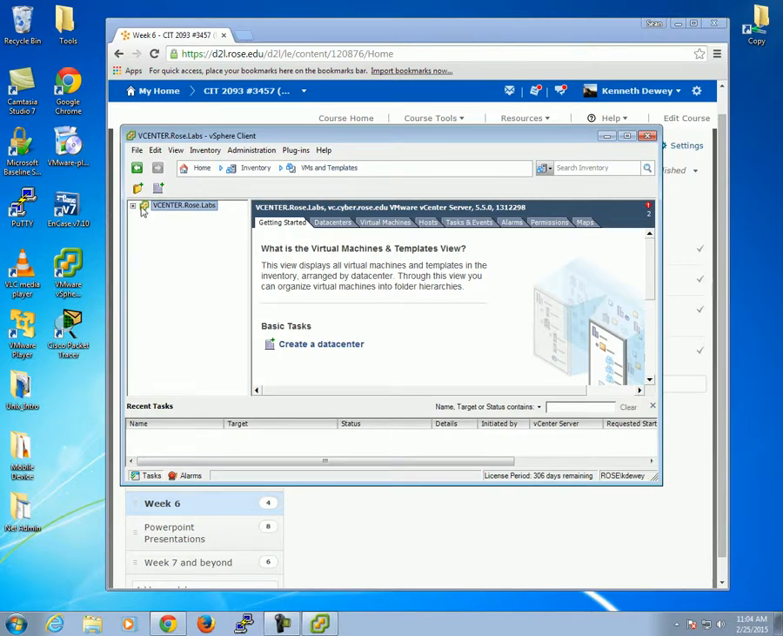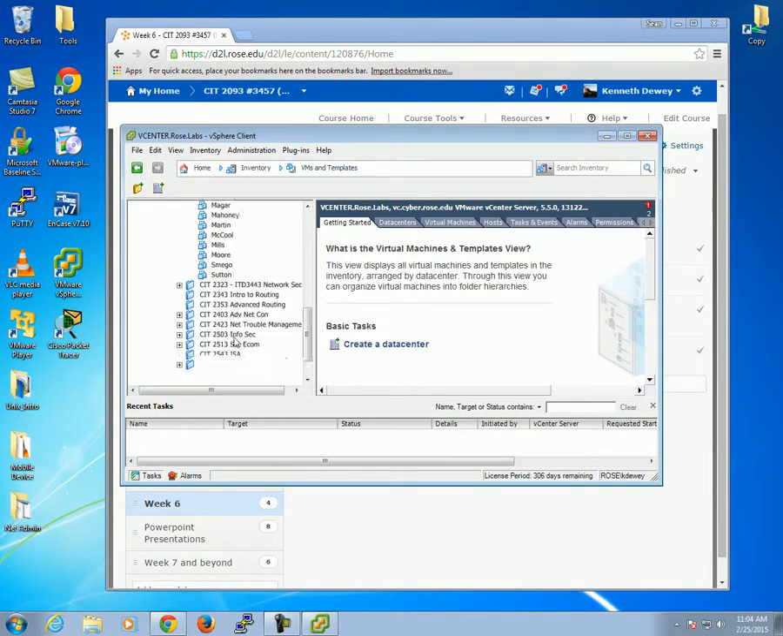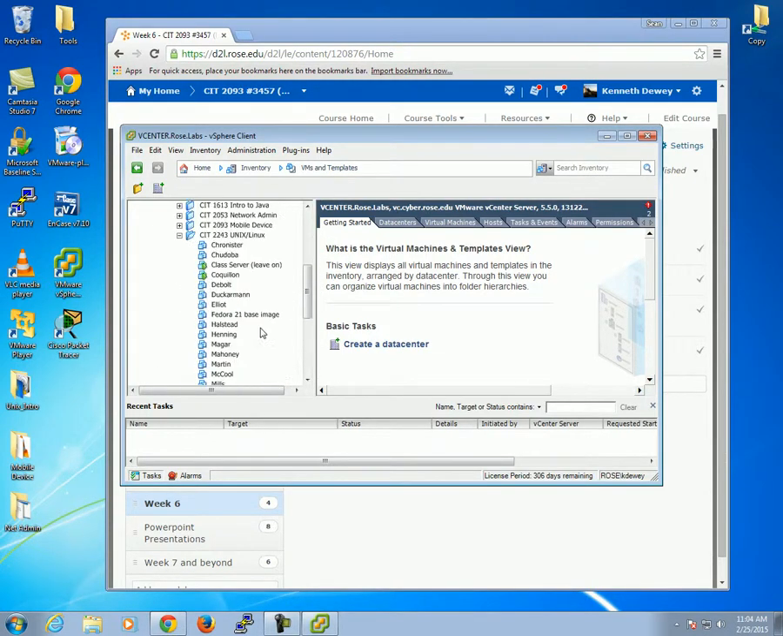So when you connect to it, just start expanding the pluses. You'll see Rose Labs. You won't see all this stuff, but you will see schools. And then you'll see Rose State, and underneath there you'll see the mobile. See the mobile, where's that? There it is, mobile device, okay? And inside there you see a folder for each of you. You will only be able to see your folder.